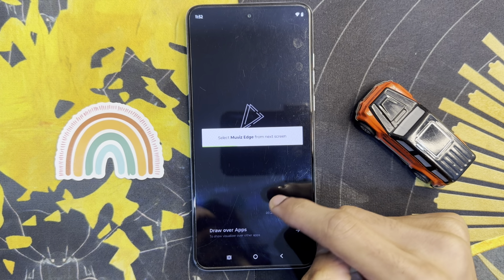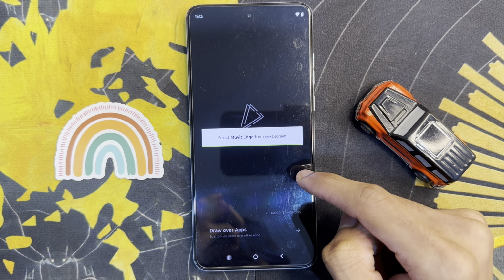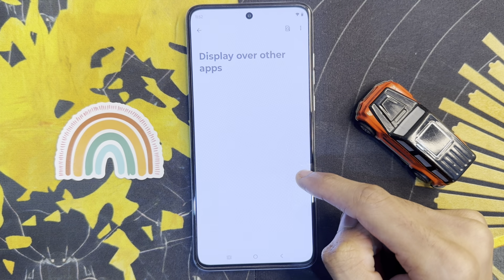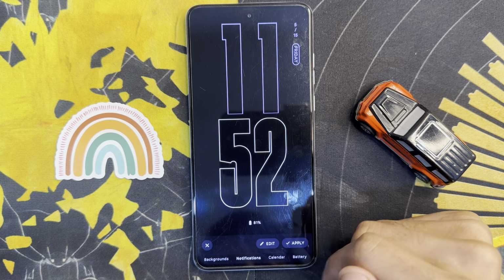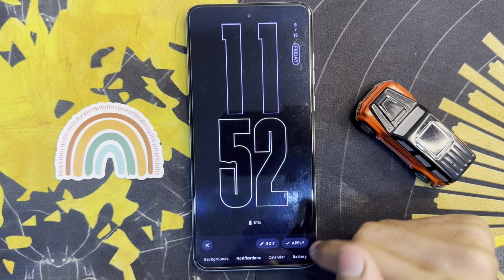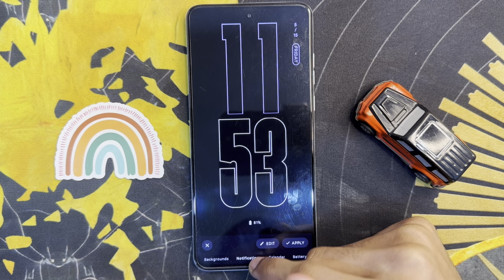Draw our app. Scroll down and click on Muviz Edge and turn on this button. After turning on this button, click on AOD. After selecting, click on apply. After clicking on apply, go back to home screen.